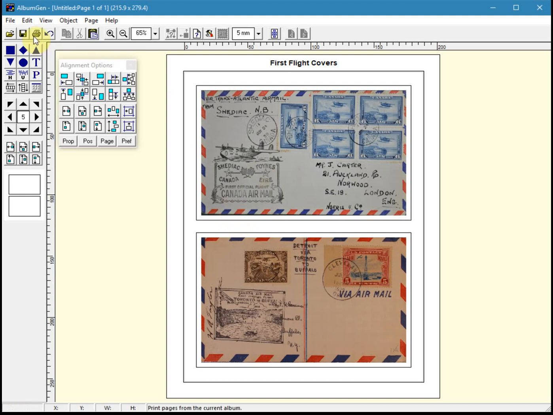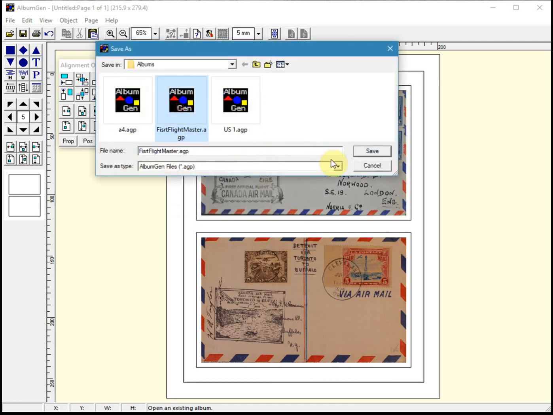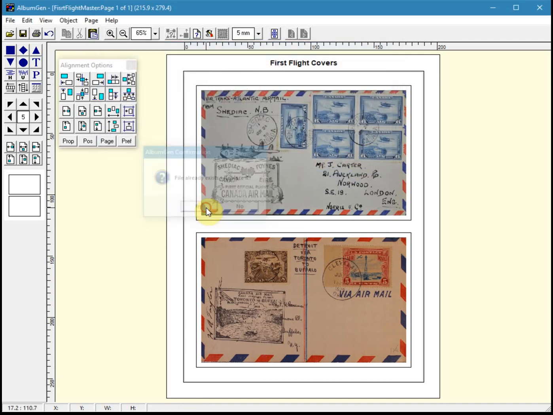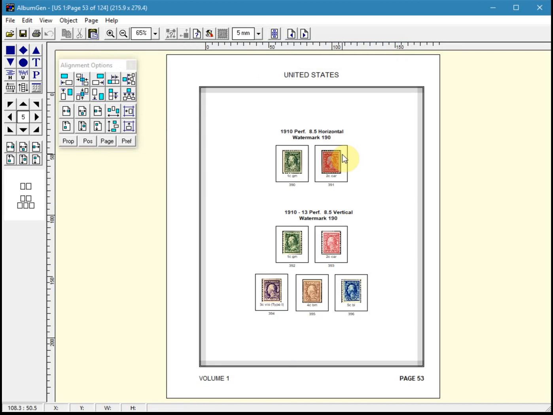Now, if you want to add that template page to an already existing album, you can also do that. So if I go to File, Open, I'm going to save that as my thing. And I'm going to open up an album that I've been playing with for a while. So here's a US album that I've created.